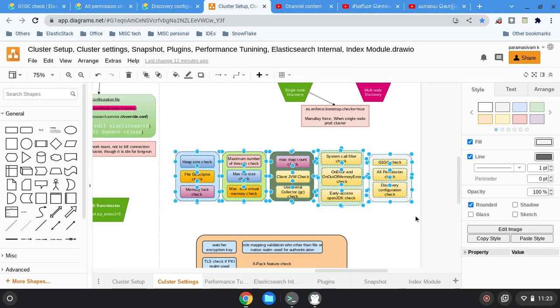So why are we checking these bootstrap checks? We have seen 15 types of bootstrap checks. Why do they have to be done? The bootstrap checks run only one time, so why are they needed? The reason is we don't want to lose any node once the cluster has started, because if I lose one node, there is a lot of work for the cluster.